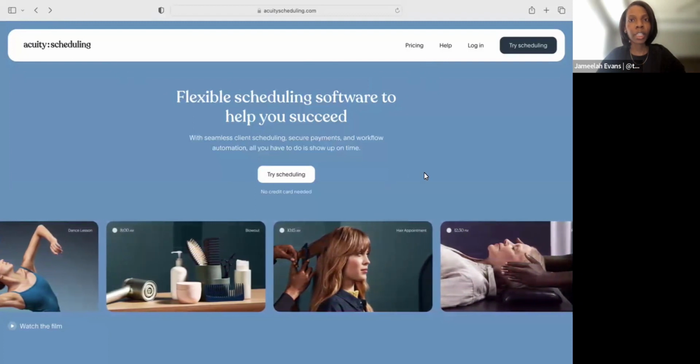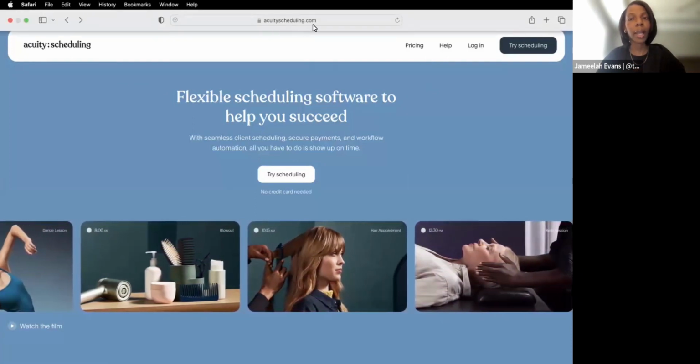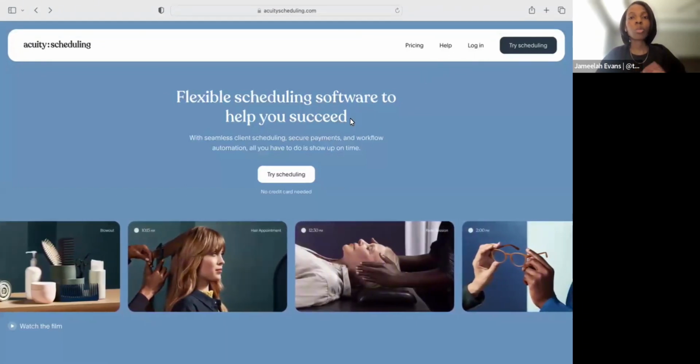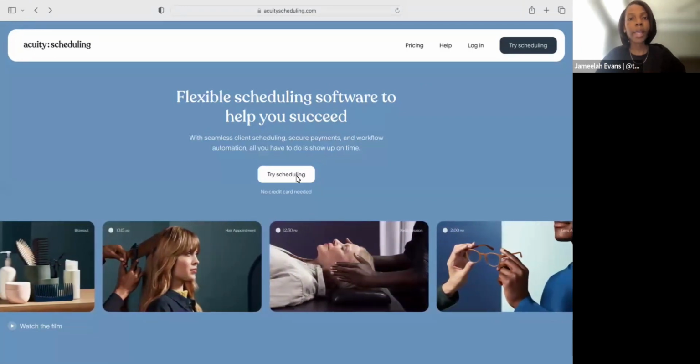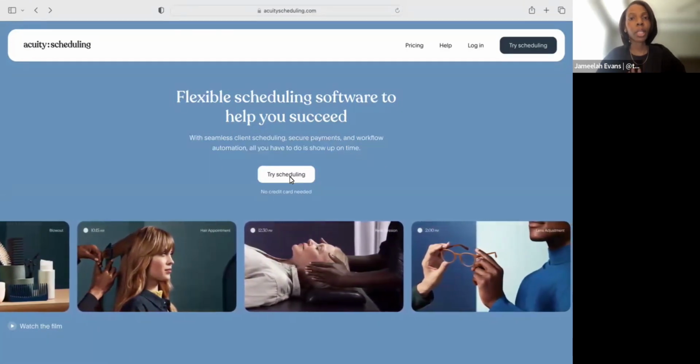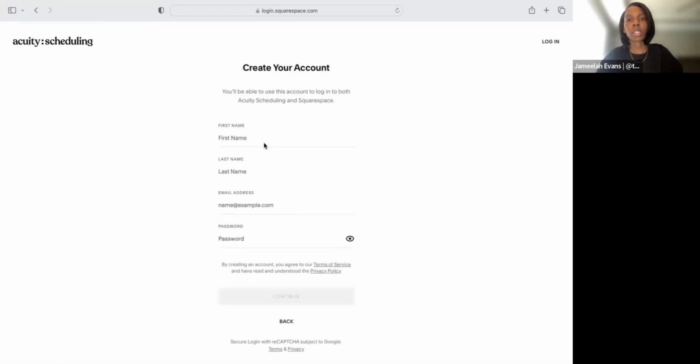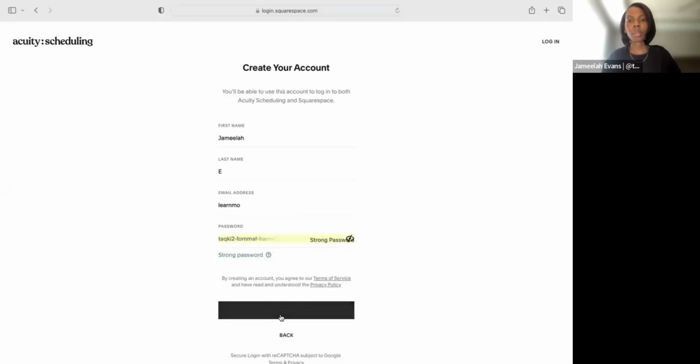Here is the main screen that you will go to. You would type in acuityscheduling.com to get here. If you are returning, you will log in. We are going to act as though we are new here, and we're going to actually sign up for an account. So we're going to hit try scheduling. Fun fact, Acuity is now owned by Squarespace. So we're going to continue with an email. I'm going to just type in my name here, type in an email that I don't use a lot. And then I'm just going to let it suggest the password.